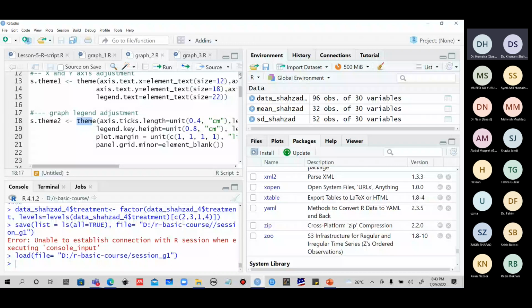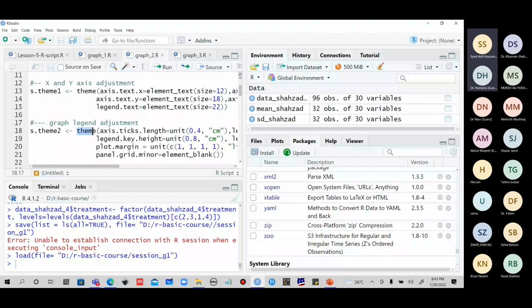Sanjay, can you please repeat what I said for the graphic components I did discuss? Yes, sir. The theme function is used for the adjustment of the x and y-axis and also for legend adjustment. We can adjust text size and legends. Okay. Dr. Fahim, can you please repeat what the graphic parts are? Dr. Fahim, are you listening to me? Yes, sir. Basically, yes, sir, definitely. Am I audible? Okay.